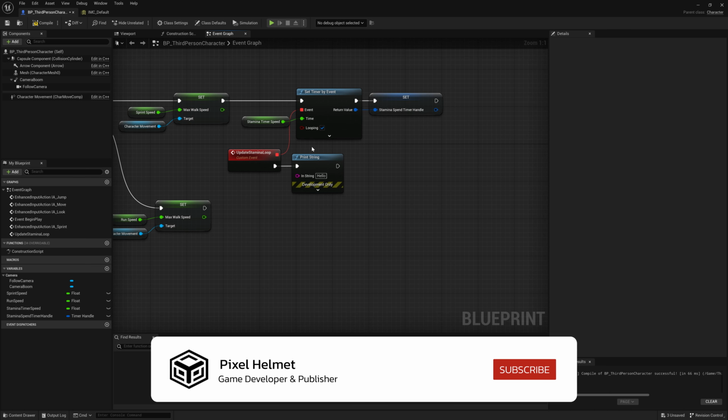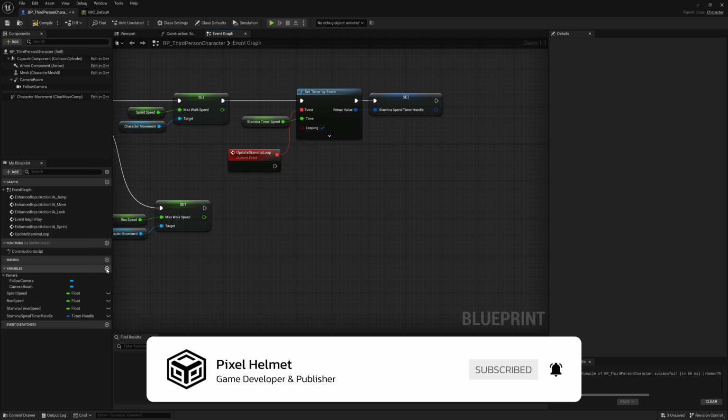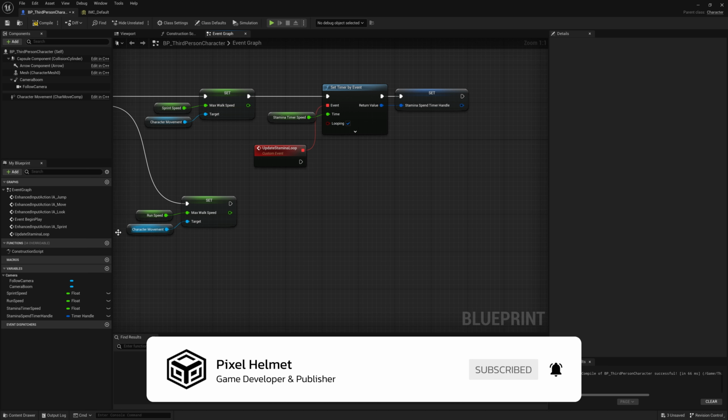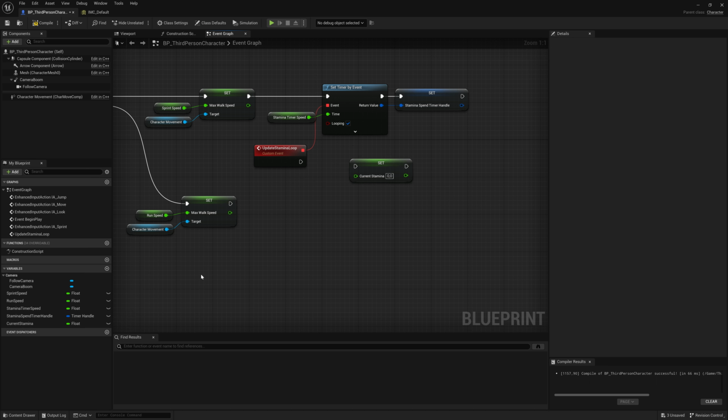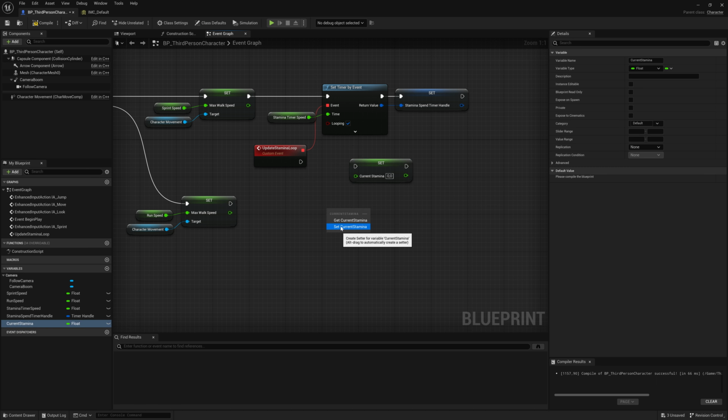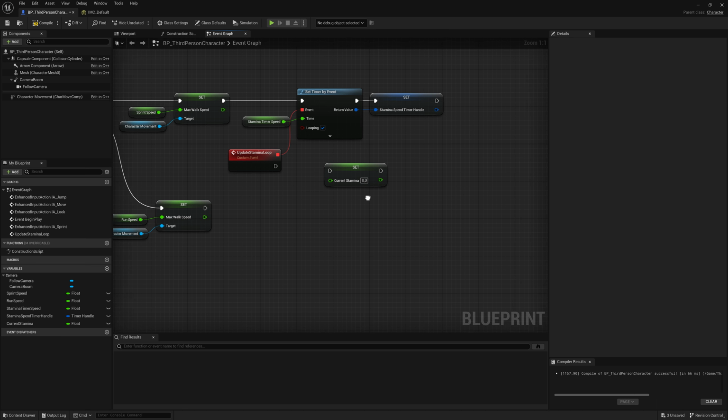Now for the stamina here, what we are basically wanting to do is we want to update the current stamina. So let's make a new variable down here and let's create it as a float variable. And let's call this one current stamina. Now we can hold Alt and click and drag and place it. That will set it. Instead of just clicking on set, you can hold Alt and drag it, or hold Control and drag it, and it will get and set it automatically like this.